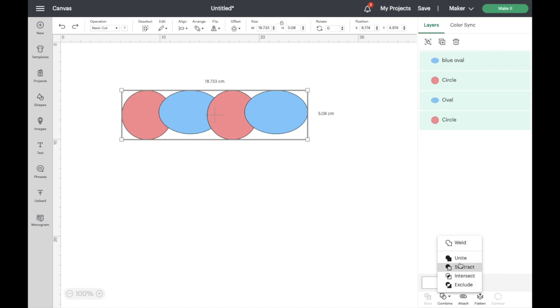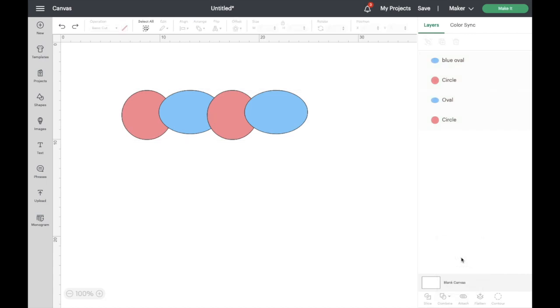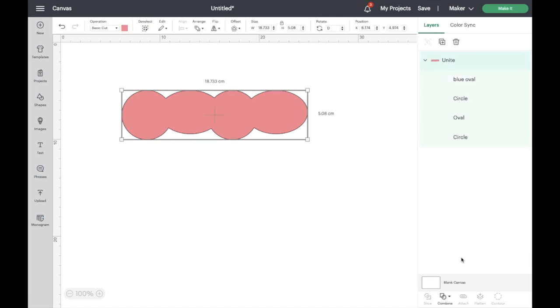So if you come down to combine here, underneath weld, you'll see it's got Unite. Let's tap on Unite with the mouse. So it looks exactly the same on the main body of the canvas, doesn't it? But it isn't quite the same. If you look in the layers panel now, all of our ovals and circles have changed to pink because it's basically welded them in the same way that it would have if you'd used weld.